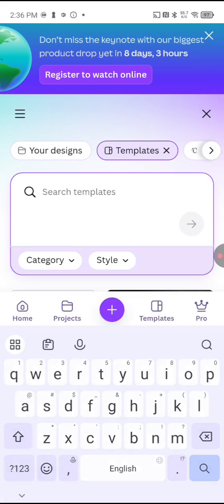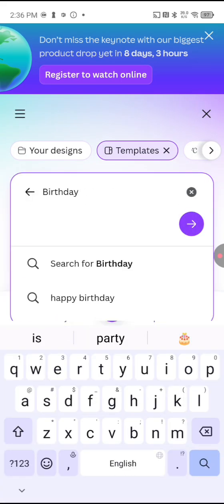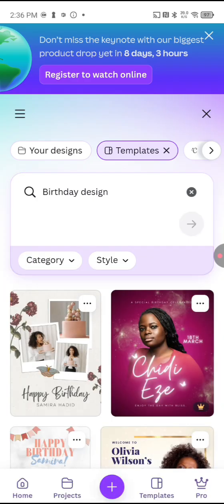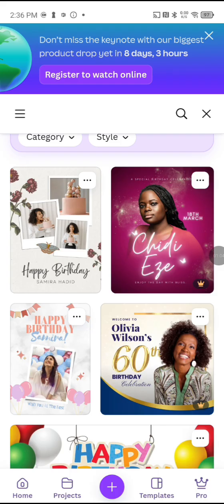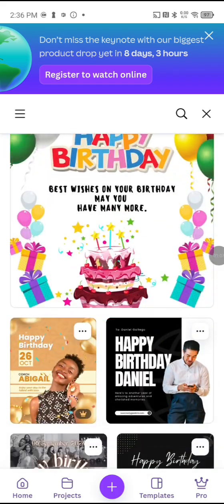Let's say you want to do a birthday design. They will show you different birthday designs. You see this crown feature? It indicates that only a pro user can use this template. So if you're not a pro user, you cannot click this template. So there are different templates over here.